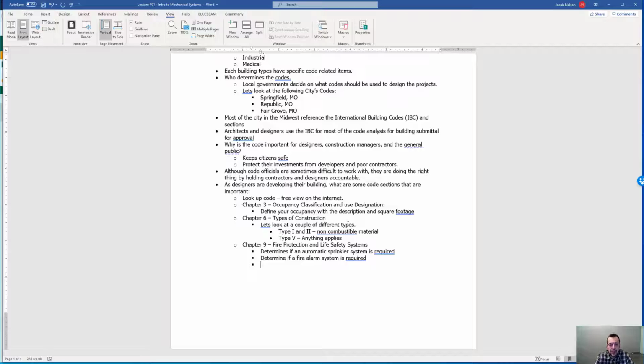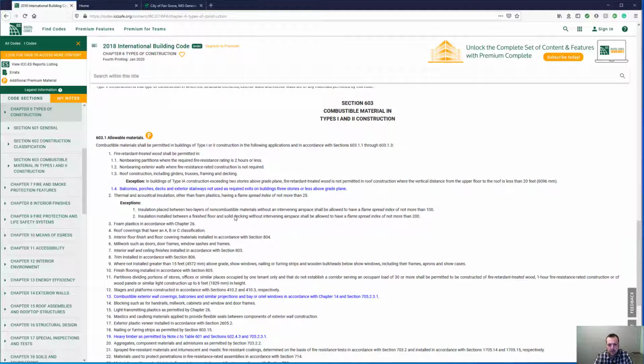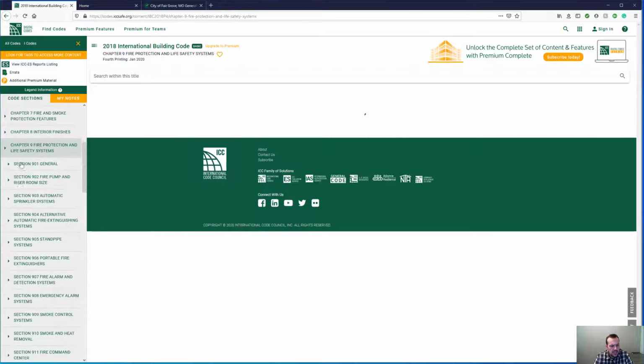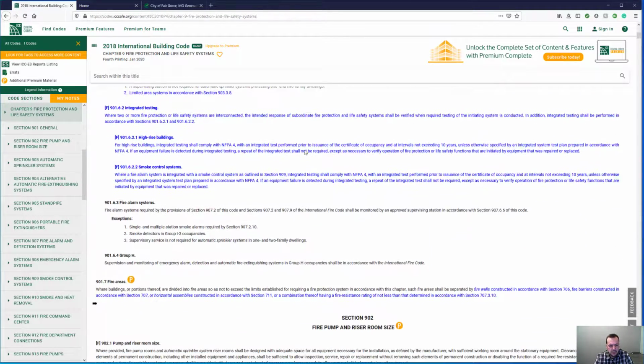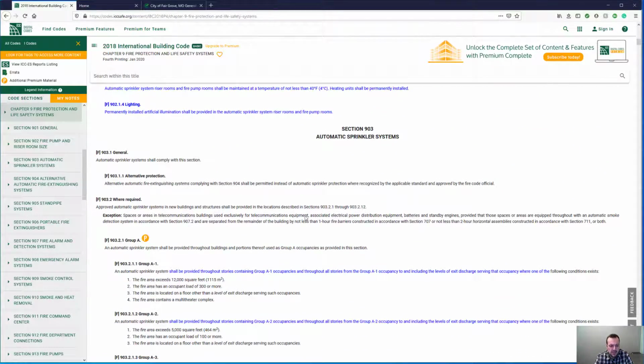Okay, Chapter 9 is important because this is where we get into fire protection and life safety, and so let's take a look at this code here. Sorry, let me go to this section. Chapter 9, here we go. Fire protection, fire safety. So here's some general. I'll scroll down. Automatic fire sprinkler systems.